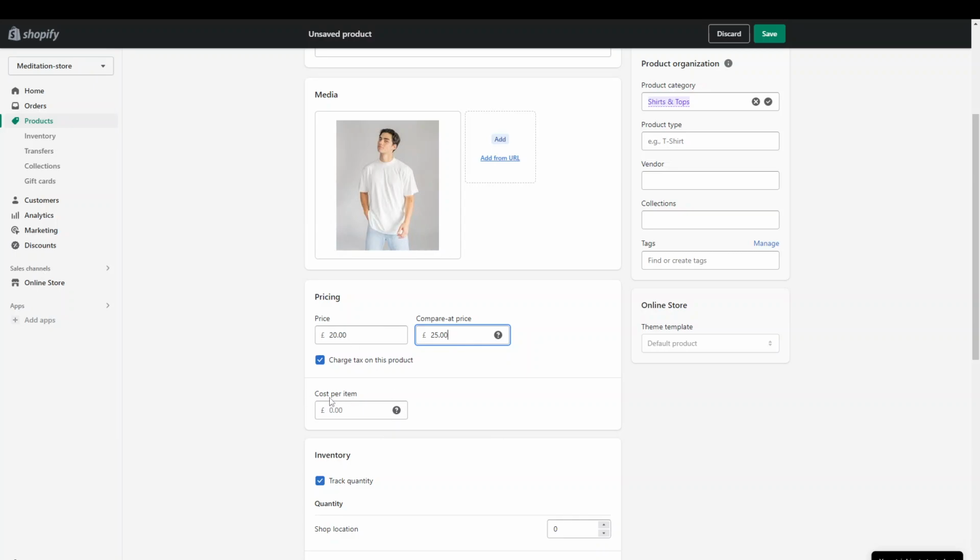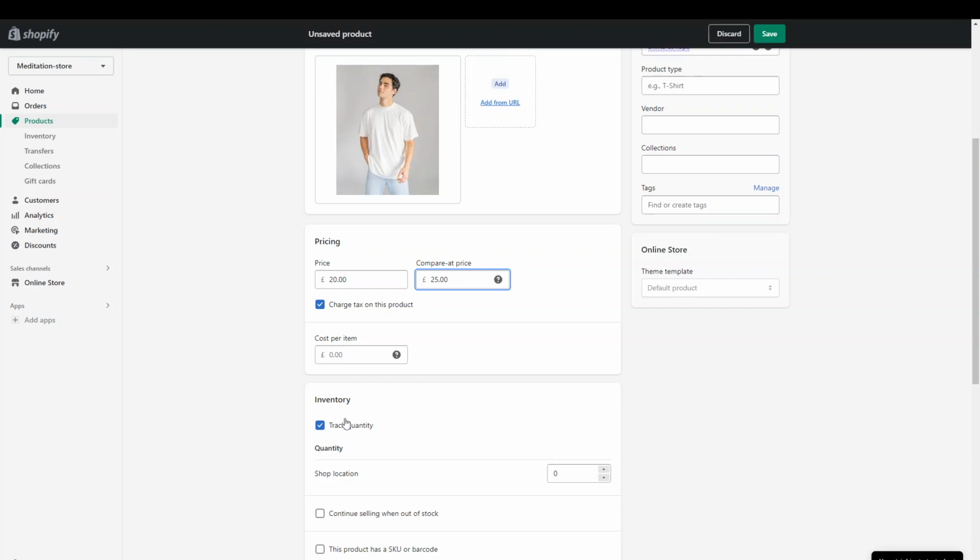And then you can add a cost per item, and this is just for yourself, so you know how much each item is costing you to make, so you know how much profit you're making, and this won't be shown to the user. It's also optional to add if you wanted to.